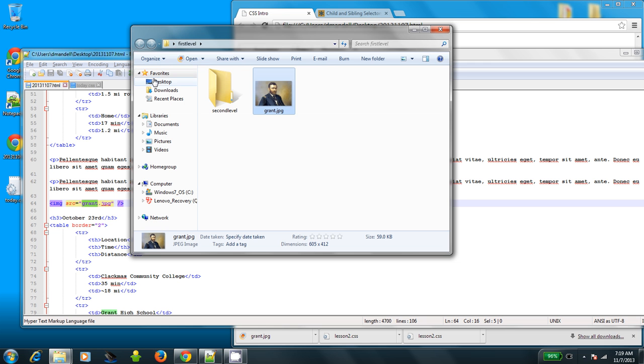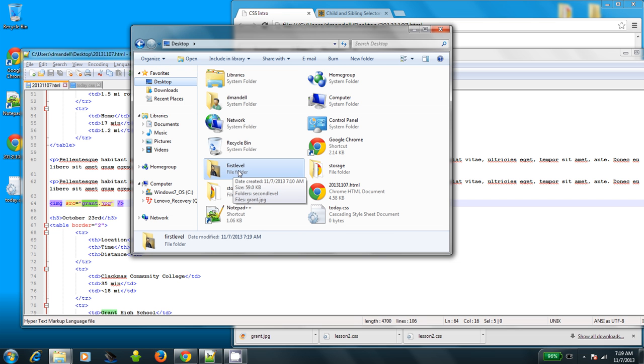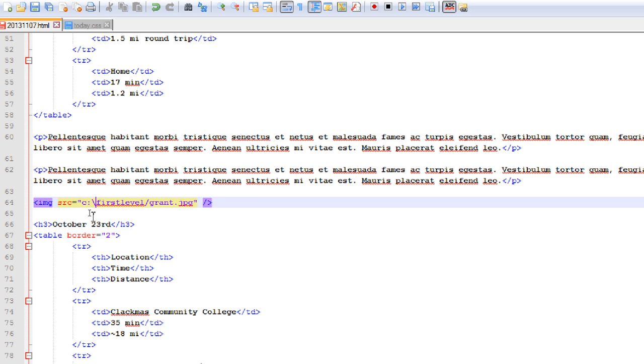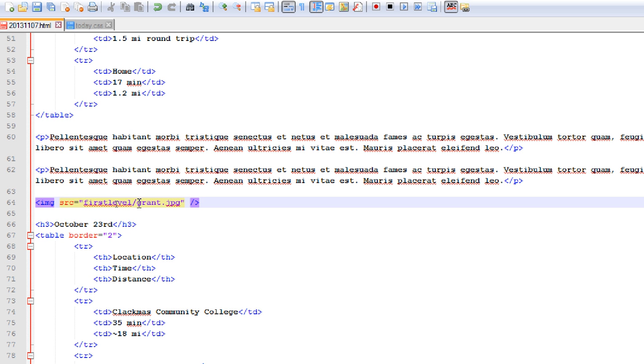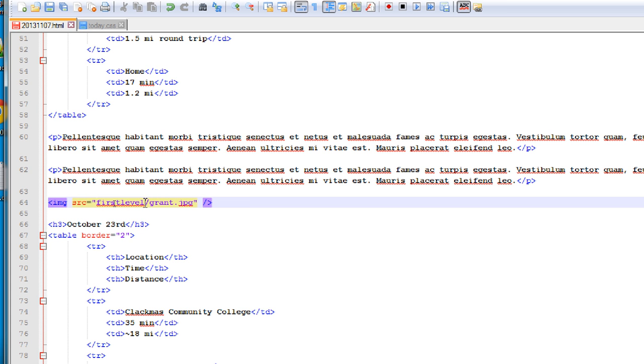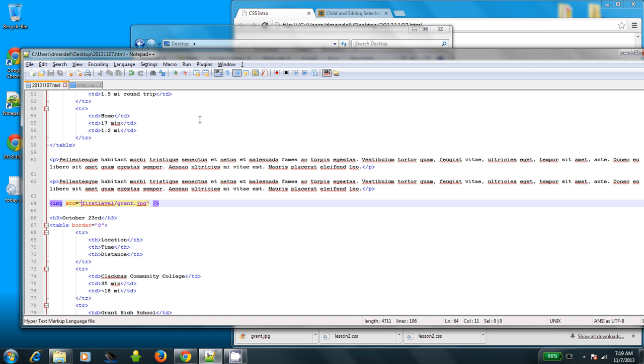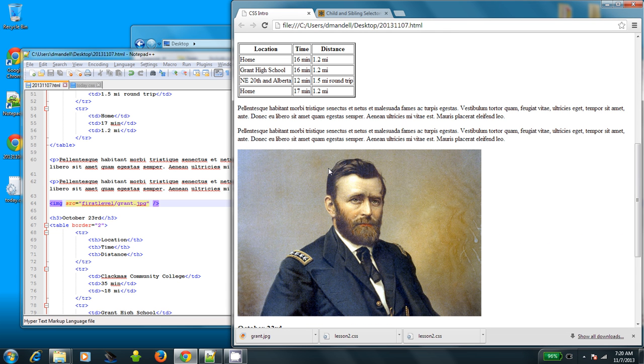So we saw earlier that the desktop has a folder called first level. So if I want to leave my grant.jpg image in that folder, I would just say first level / and then grant.jpg. Now it's important that you note that I didn't put a slash or C:\ or anything like that. You always start with just the folder name without anything else, then a / and then the name of the image. So I'm going to save that and go back and refresh, and there he is again.